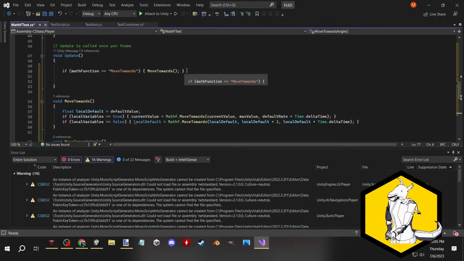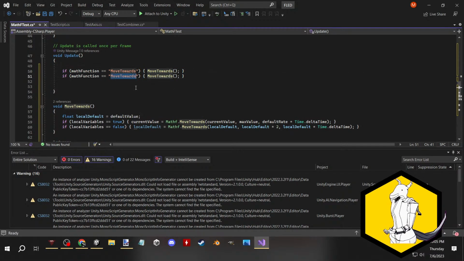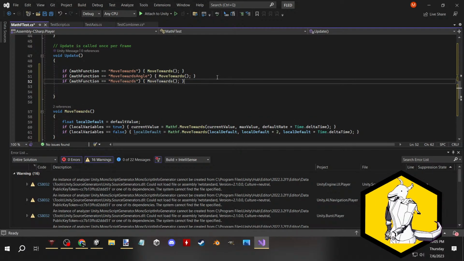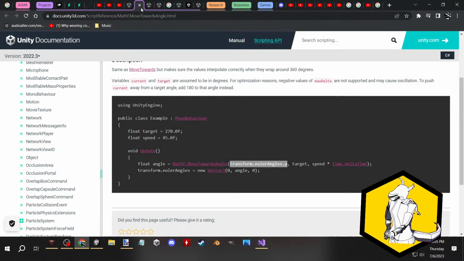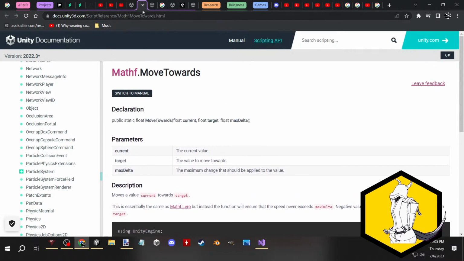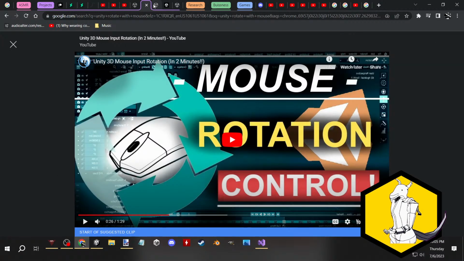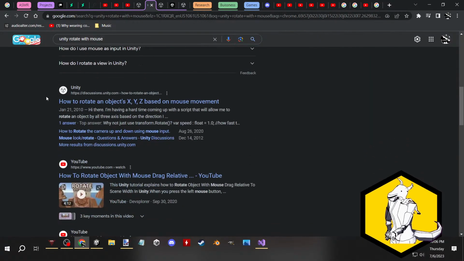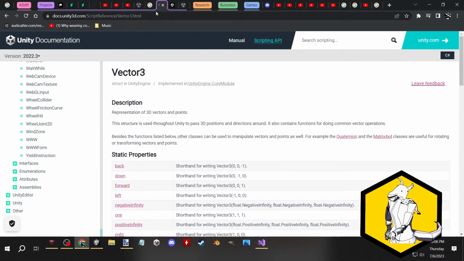Go back up here. Copy this. Paste. Move towards angle. Just gonna paste another one. So I'm gonna make another one. So that was another one. Kill it. Close that out. That kind of helped, but not really. Stop it, Google. What is this? Vector 3, go away.